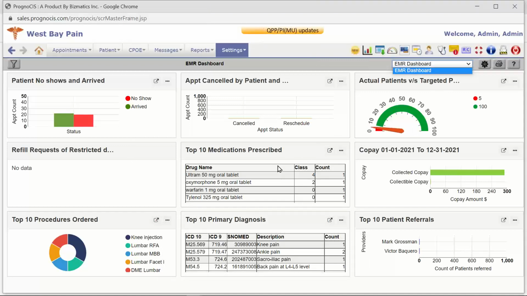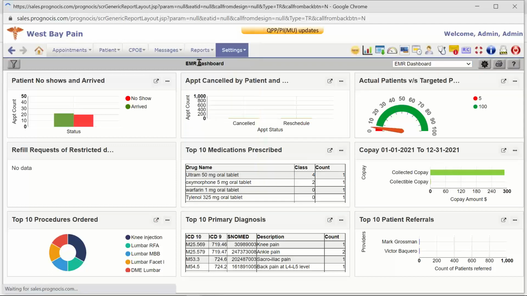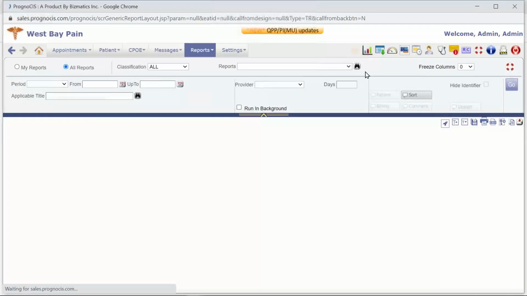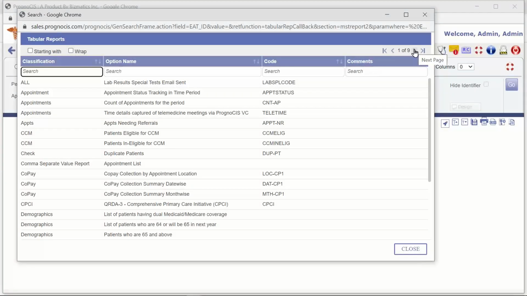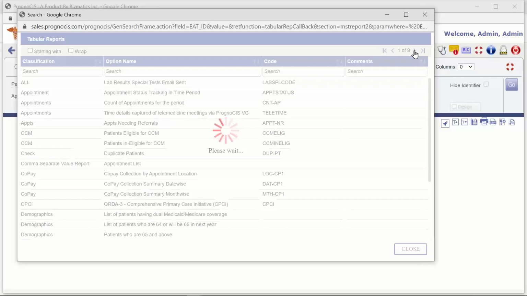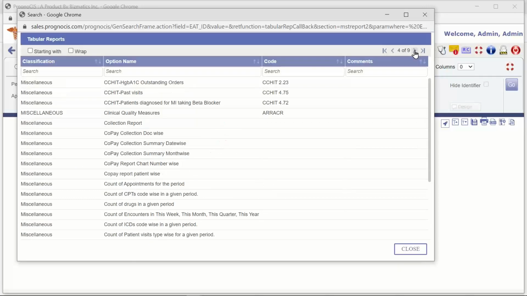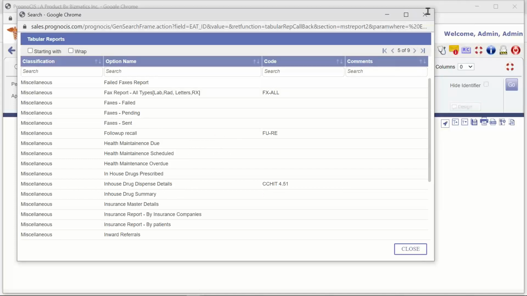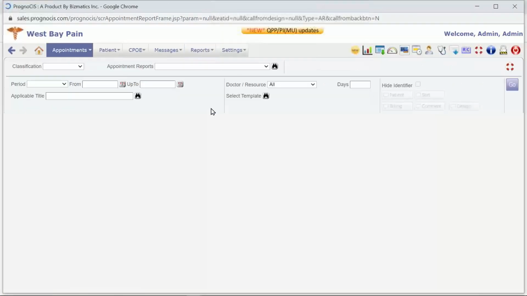I know that Eric had asked about the encounter reports or tabular reports. There are quite a few reports that are available there. Let me pull up here. So there are different reports available. So appointments needing referrals or appointment list or patients that were seen in a particular time. Different things can be pulled out from that. Same way, I have the appointment report. I can pull that too.